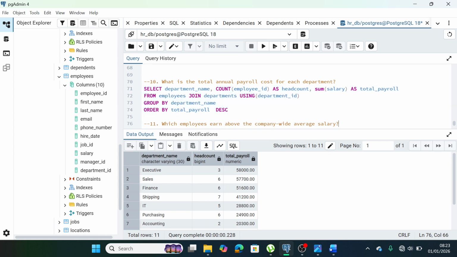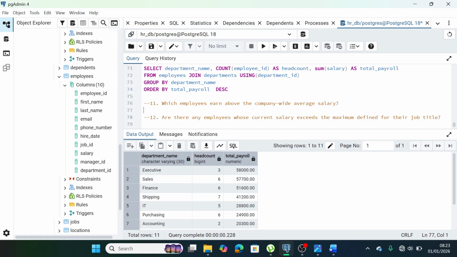Which employees earn above the company-wide average salary? So we want to see what the average salary is first. If you want to forget about SQL, and you are asked this question as HR, what will be your response? The first thing is I'll ask what is the average salary. If I know the average salary, I can start comparing it with each staff salary to see those that are earning above the average.